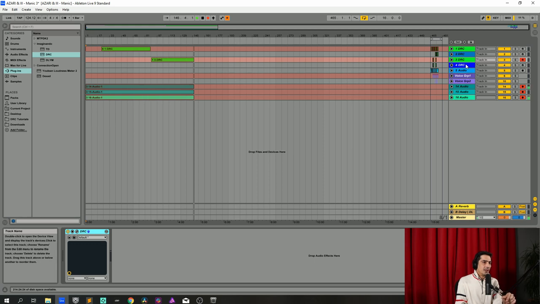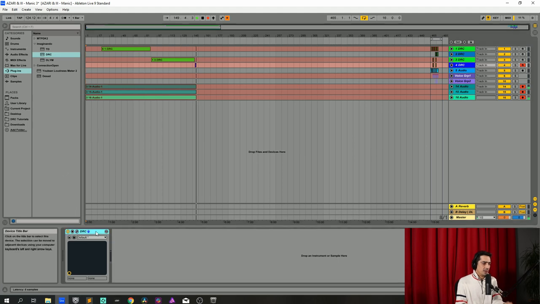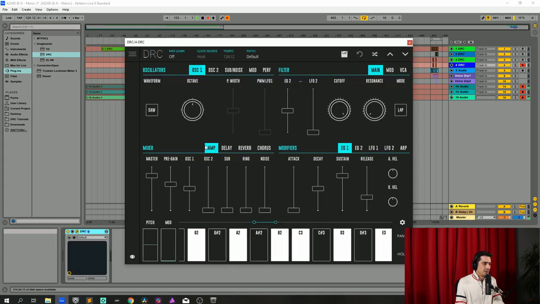And now let's go to the last sound, which is really, really simple. So here we have it, and open another DRC on a default patch. And it's really close to the first one. So what we're going to do is also change it to a triangle wave. And master, we're going to drop it to 255. Pre-gain and oscillator 1 at maximum. Envelope generator 2 amount at 0.5, okay. Cutoff at 4.50.